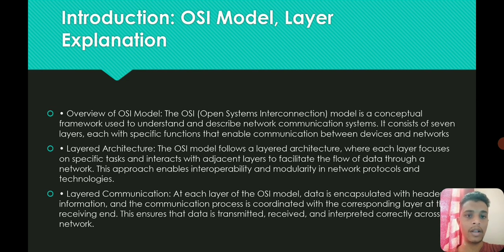And the third, layer communication. At each layer of the OSI model, data is encapsulated with header information, and the communication process is coordinated with the corresponding layer at the receiver end. This ensures that data is transmitted, received, and interpreted correctly across networks.